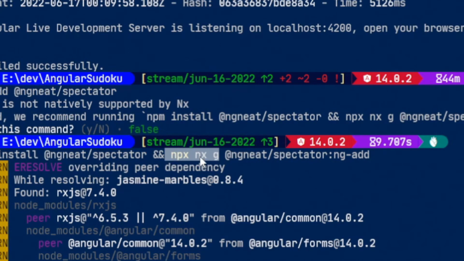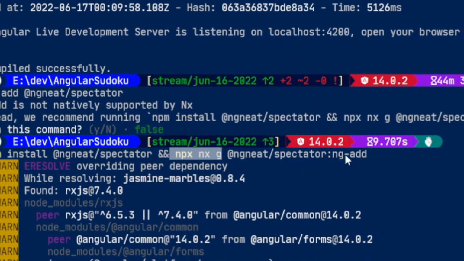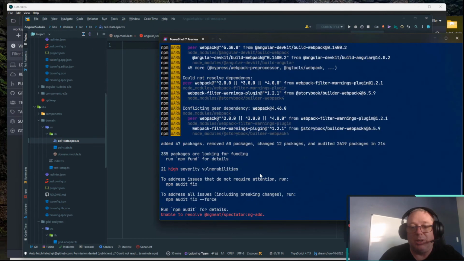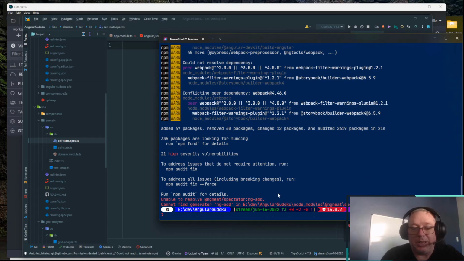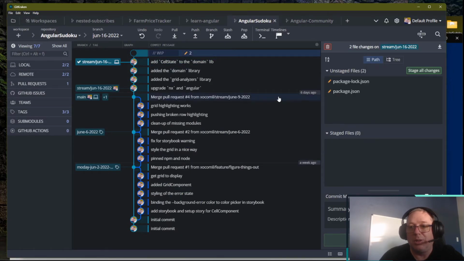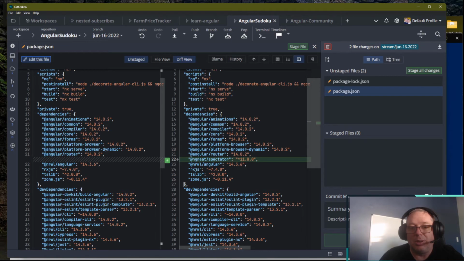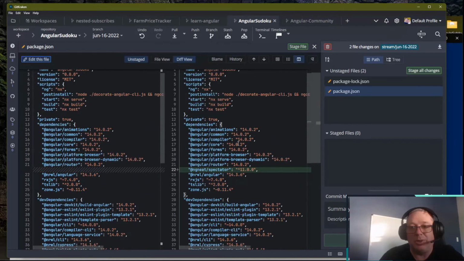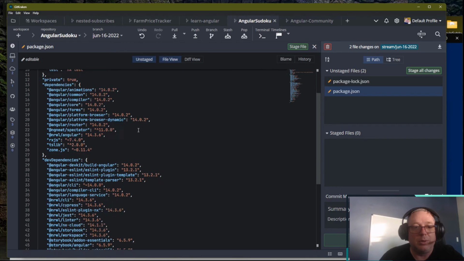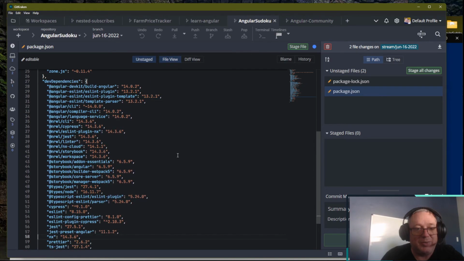The npx nx generate, and then the ng add target. So we're gonna, let's check that out. Let's just make sure. Yeah, it put it in my actual dependencies. I don't want ng-neat there. So we're going to add it to our dev dependencies.